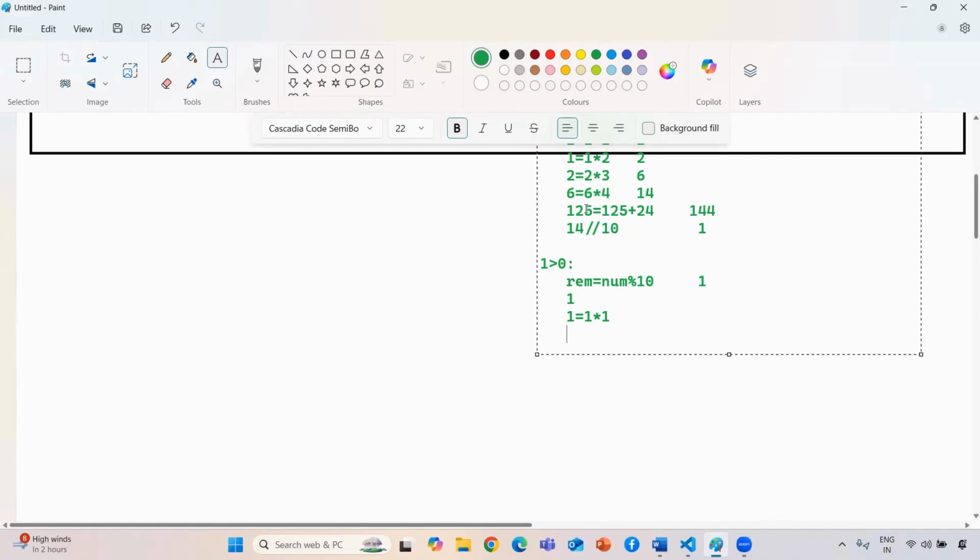So here I need to add to my sum. My sum value is 144. So 144 equal to 144 plus 1. So it will be becoming 145. After that, I need to update the number. 1 floor division 10 will become 0 as my output. After that, again I need to check. So 0 greater than 0, this condition becomes false.